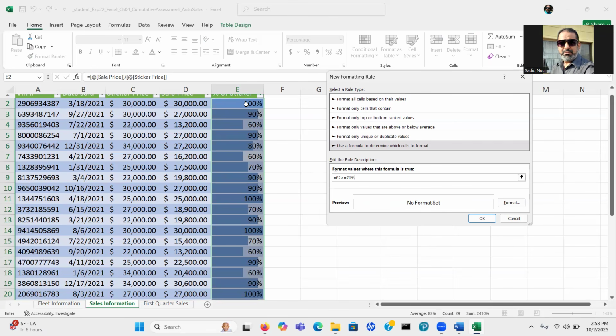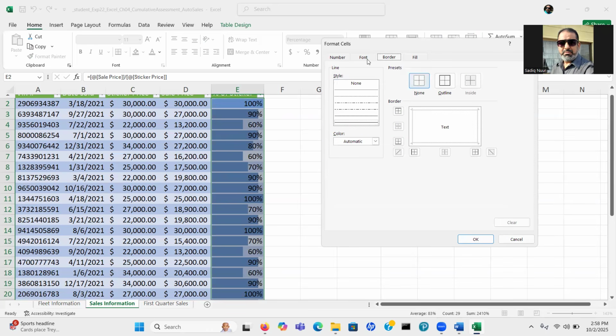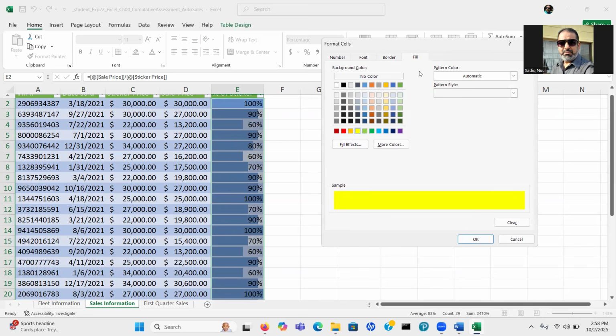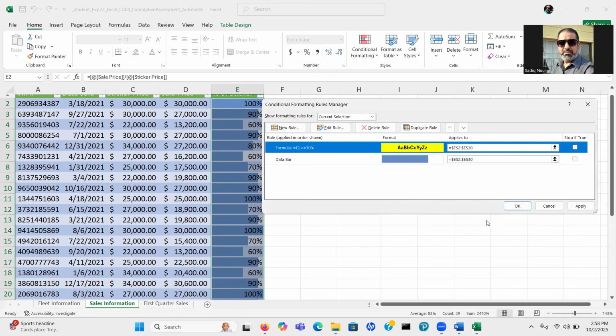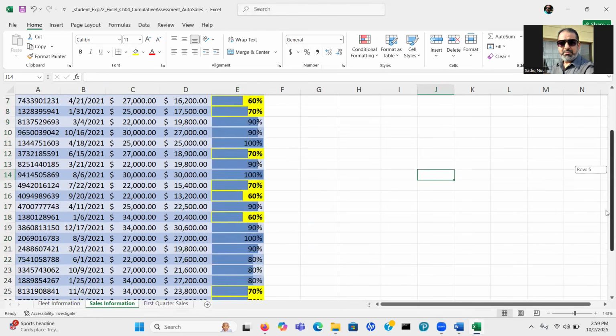So we said whatever the first cell is, which is E2, less than or equal 70%, then the text should be boldface and filled with yellow color. So be sure to click on the fill tab, click OK, and then click OK, and then apply, and then OK. Perfect. The only problem was that I did not put the equal sign, right? So be sure that you don't miss the equal sign. Okay.